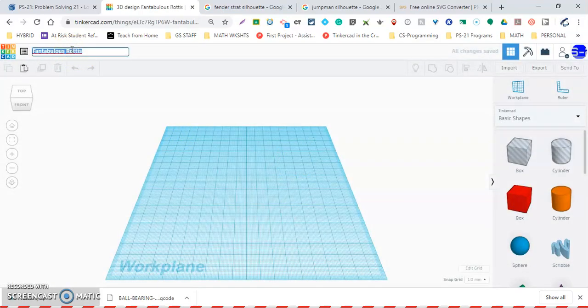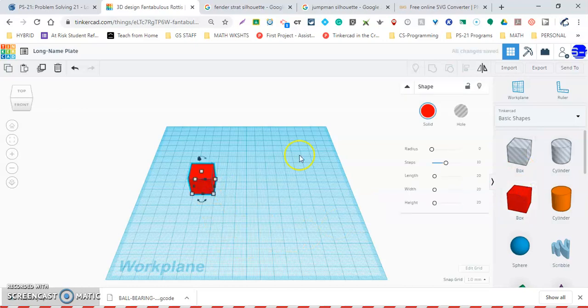And I'm going to change the title immediately. I haven't said much about that, but let's try to make sure that we're naming our files as efficiently as we can. So go ahead and put your last name, and we're actually going to call this NamePlate. Okay, so basically what we're going to do is we're going to bring out a cube.